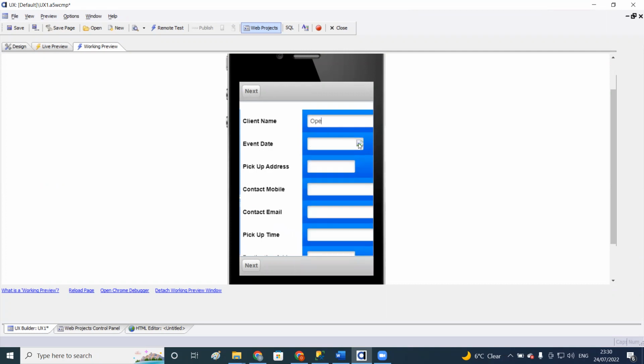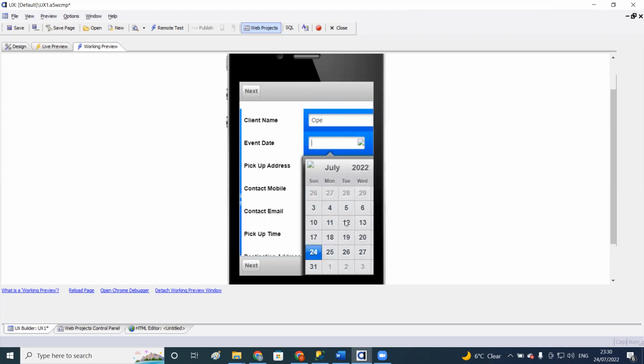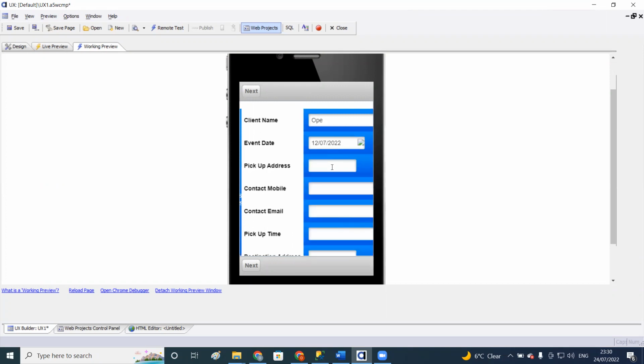Okay. So you see it displays the calendar control for you. If you're a software engineer and you need to write code for this, this will take a long time. But once you're familiar with the features of Alpha 5, then you're fine.